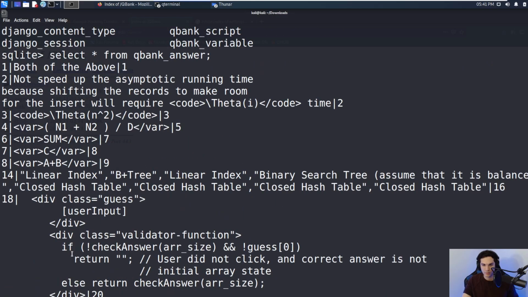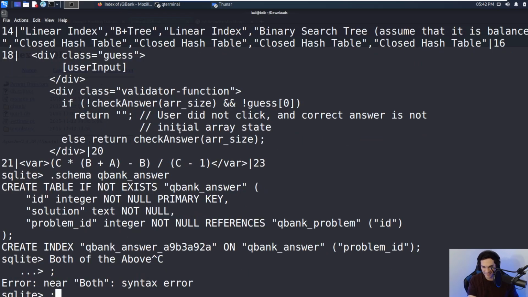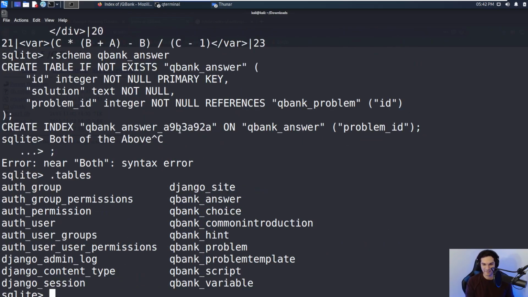So both of the above is the answer to number 1. And this over here is the answer to question number 2. This is the answer for question number 3. So now we're getting answers to the quizzes. What else do we have?